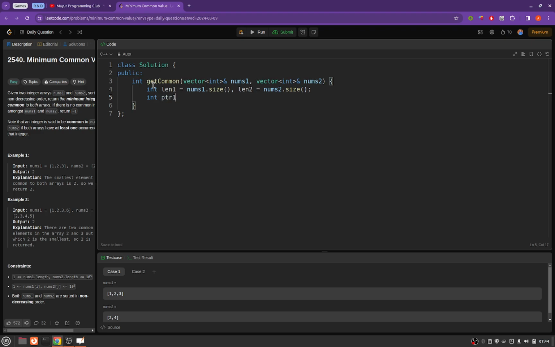Pointer 1 will be initially pointed to the 0th index. Same case with pointer 2, 0th index of first array for pointer 1 and 0th index of second array for pointer 2. Now we will search for the common element, and we will continue our search till pointer 1 is less than length 1, and pointer 2 should also be at a valid position. It is 0 based indexing, so less than, not equal to. So pointer 2 should also be lesser than len 2 at the same time, and let's compare.